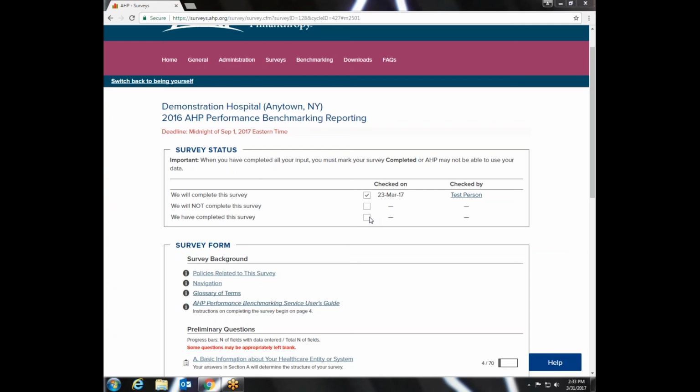We do have several folks on the call who are from our benchmarking task force who will be able to provide some additional resources as you go through this process if you run into any questions about how you report your endowments or things of that nature.